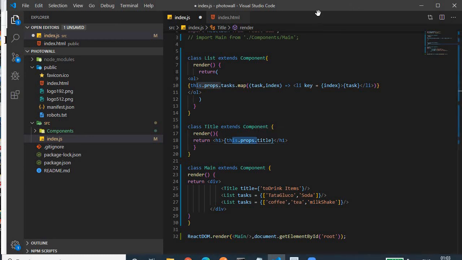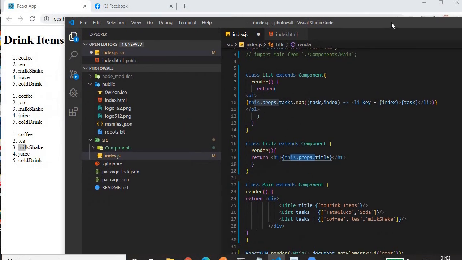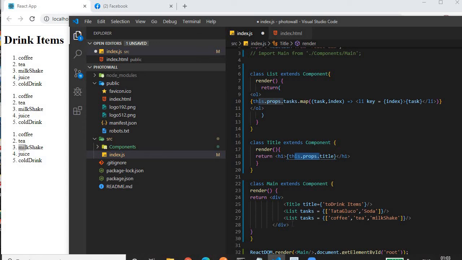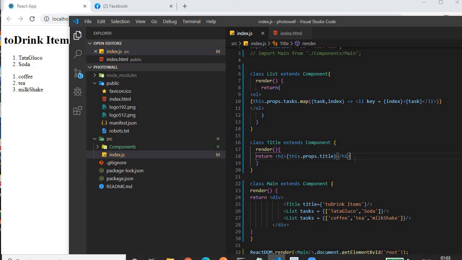We'll see two different lists because we are using two lists in the main component and we are rendering the main component. Earlier we had three lists having the same content. Now we'll see two lists having different content. Let me save it. It will refresh. You will see this is my first list having two items. This is my second list having three items.